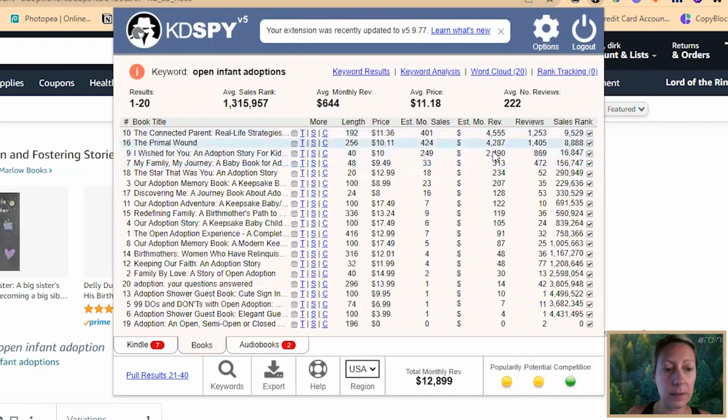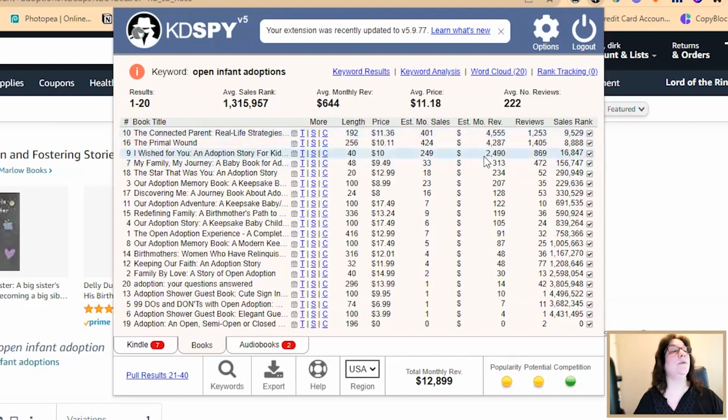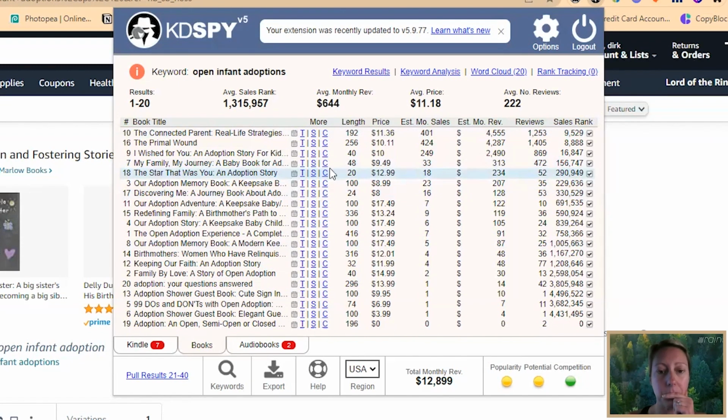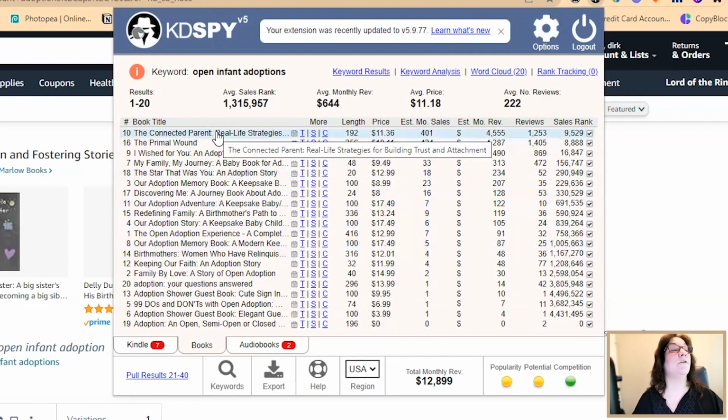But when we order things, you've got a few that jump out that are doing really well, and the others are 300 or less per month. So there's not a lot doing really well in this. That's why they say this potential is a little average. So that's okay. I love the fact that it has all of this additional information.